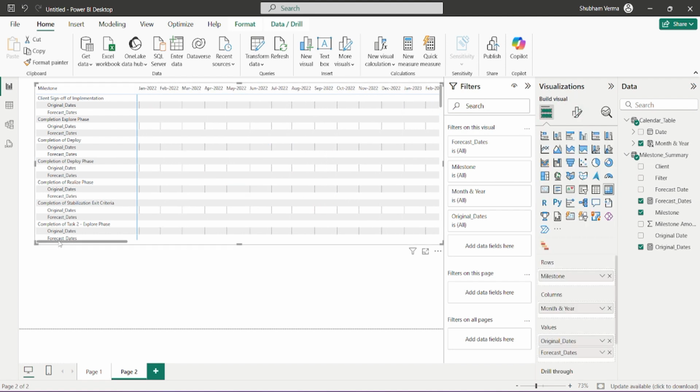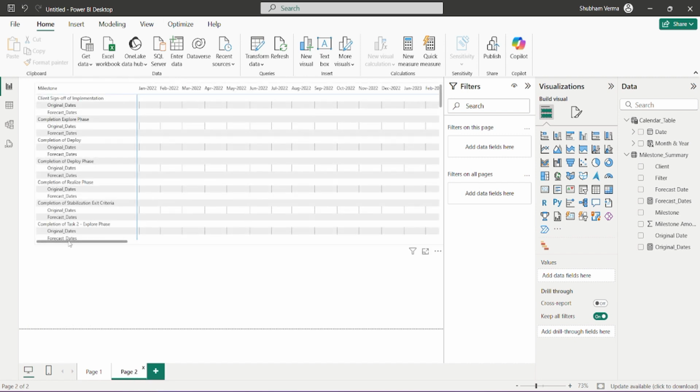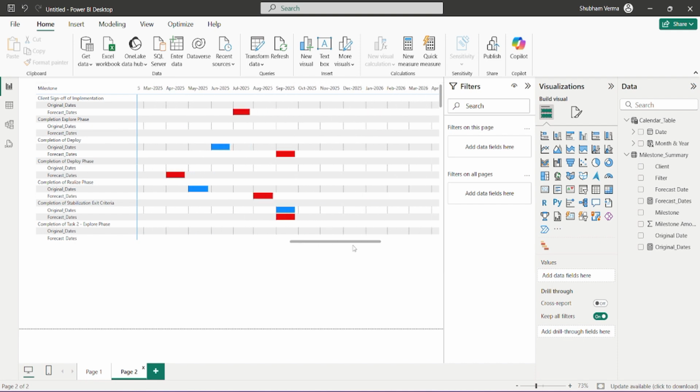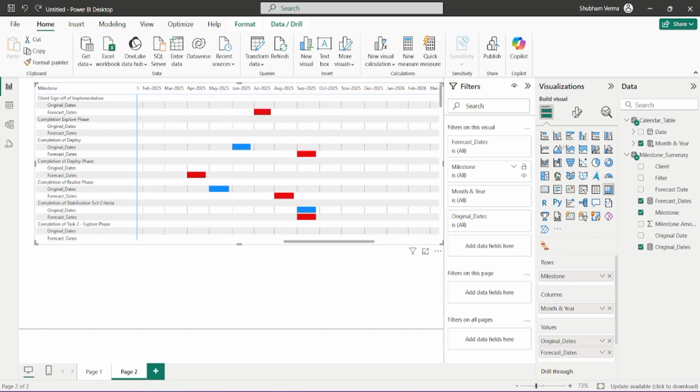And now guys, if I scroll this bar to the right side, there is no continuous bar from start till end. Under this Gantt chart guys, there is a continuous bar of the start and end date. But the client wants to see this kind of visual. So in the original date, I can see the blue bar, and in the forecast date, I can see the red bar.